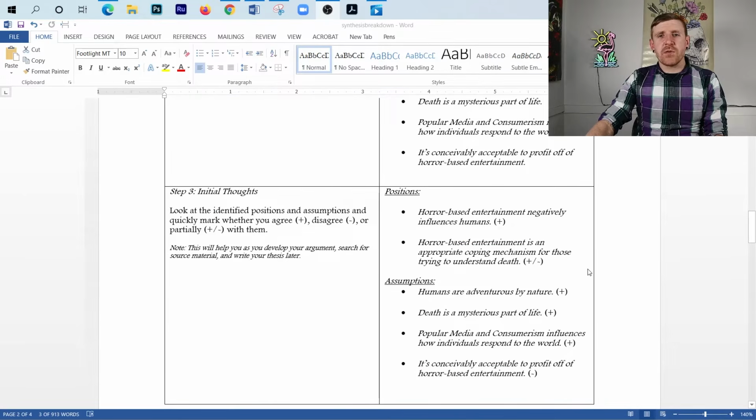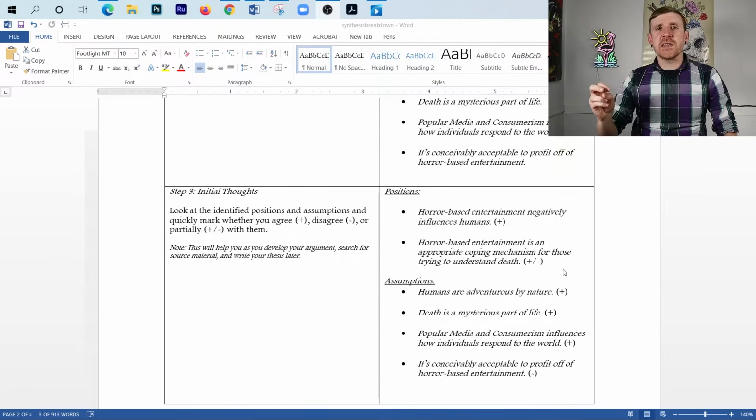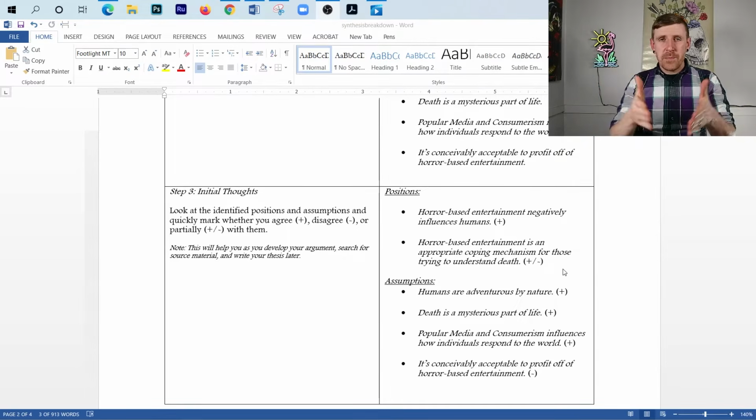So now that's going to bring us to step 3. Step 3 is the same thing that we would do on the argument prompt. We're going to take these positions and assumptions, and we're going to say, okay, what are my initial thoughts here? Do I agree with this? Do I not agree with these? Now notice, we're not actually addressing the assignment yet in terms of what we're going to write our paper about, but we're collecting our ideas once again to begin to be able to address that particular assignment.